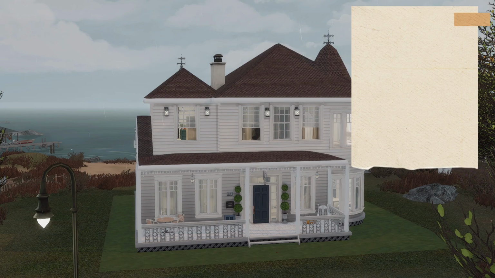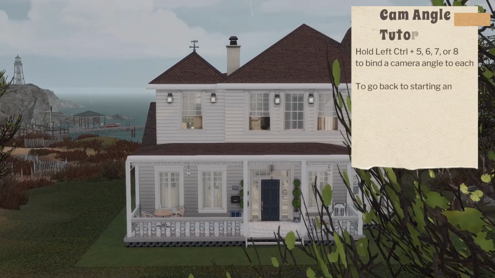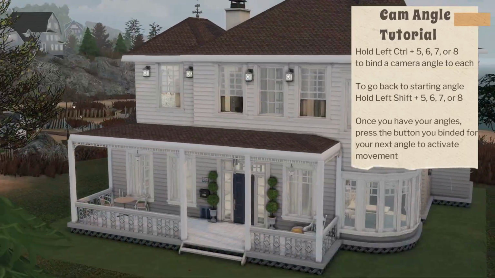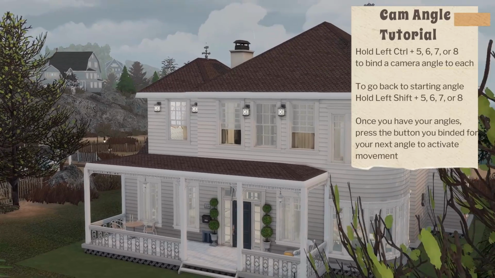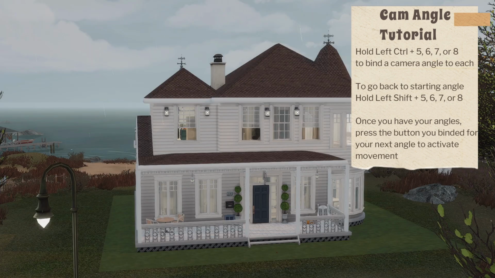Then you're gonna hold these together. Control 5 gets this angle, then move it around just kind of where else you would like the camera to go through and then end. And then I'm gonna hit Control 6. And then to go back to our beginning, hit Shift 5 and it goes back to where we were.